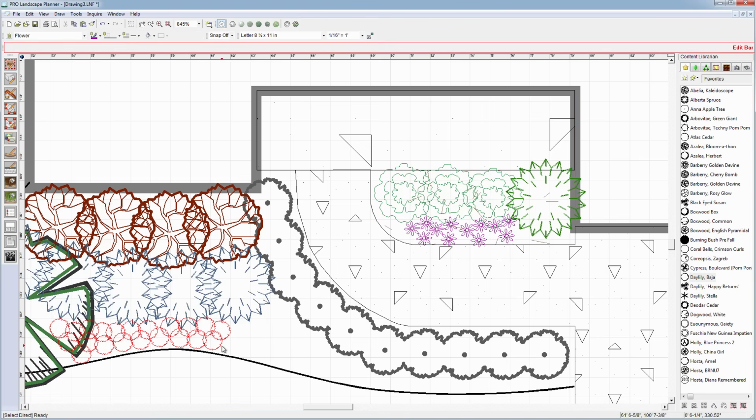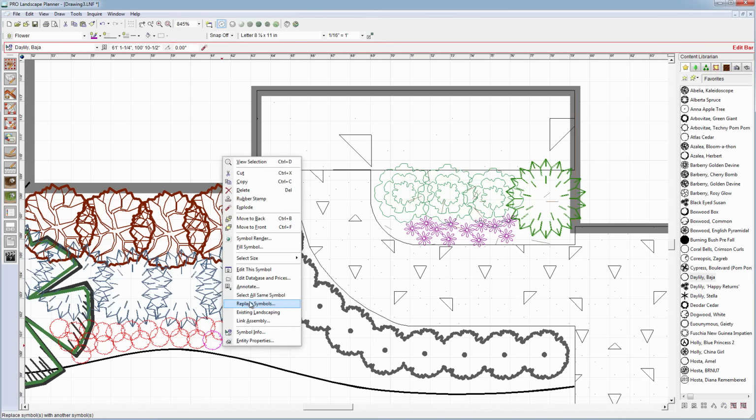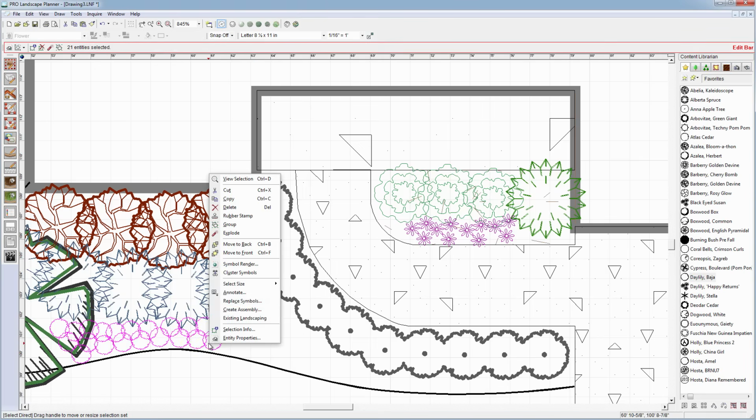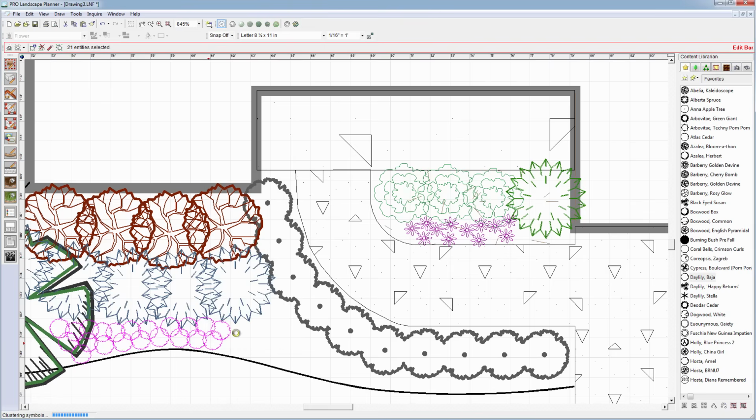And we can select one of them. We can say we want to just select all the same symbol. And then we right-click and cluster, making it really fast to go ahead and do the clustering. And then in this area here, we'll put in some more flowers in here, like so.